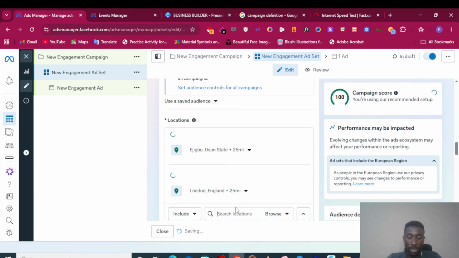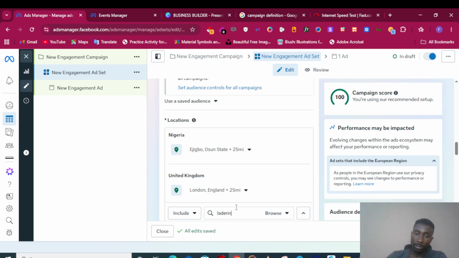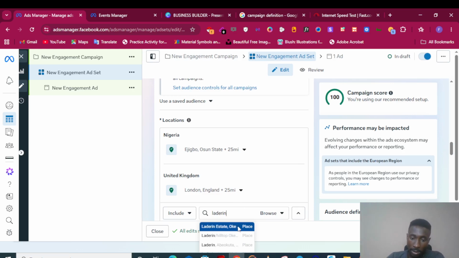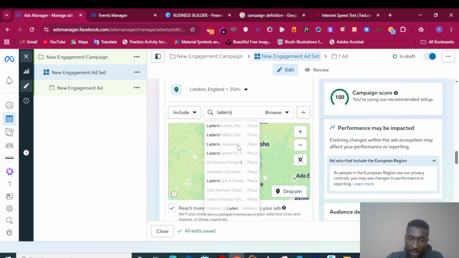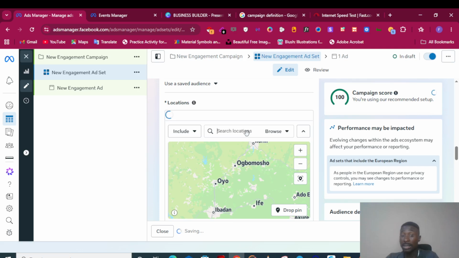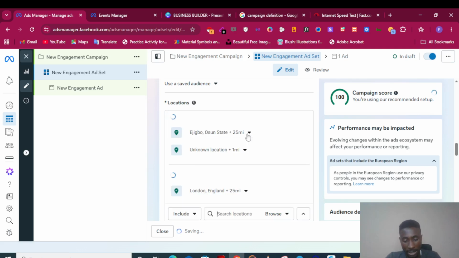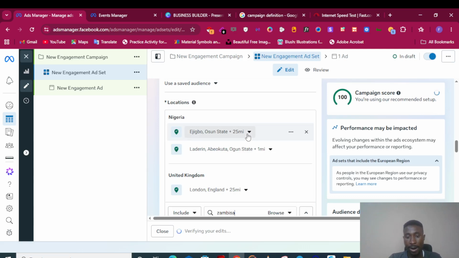Let's go further. You can target Ladering in Abeokuta. You see? Ladering Abeokuta. You can even target Sambisa, for instance, Sambisa Forest. If I get the spelling right, Sambisa.